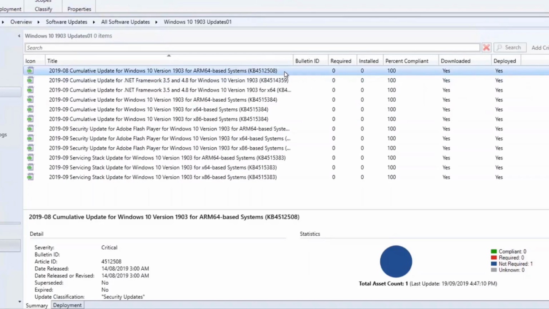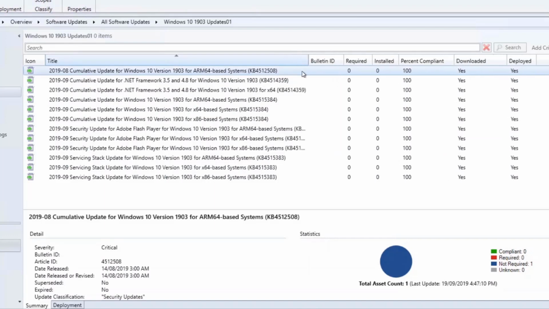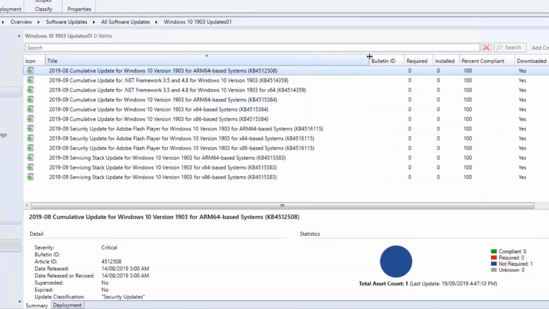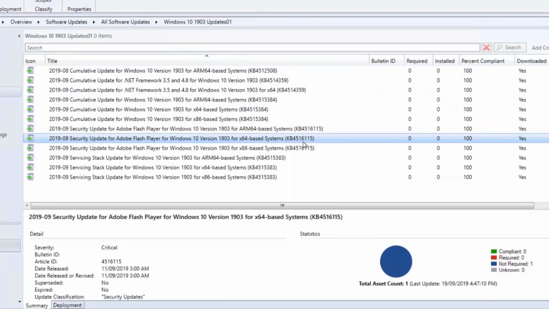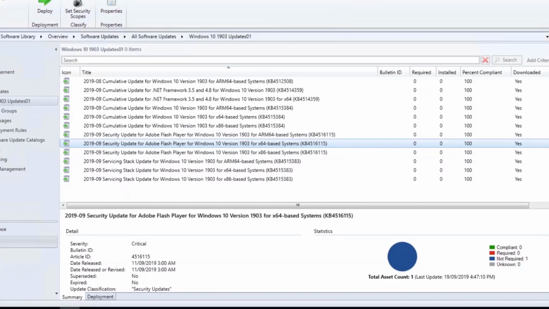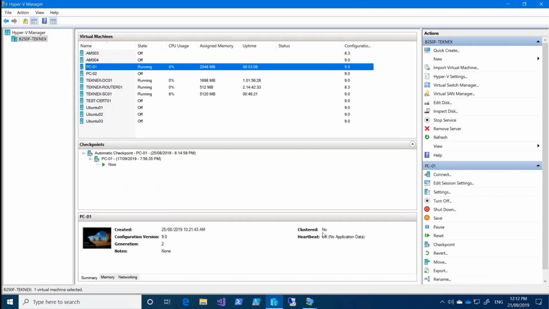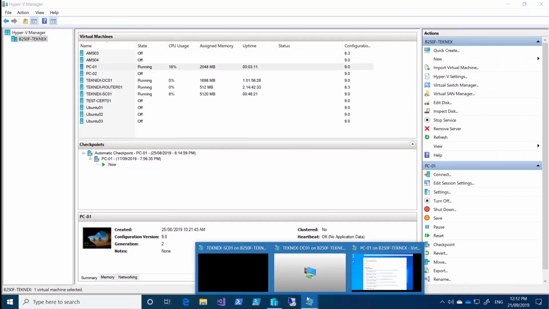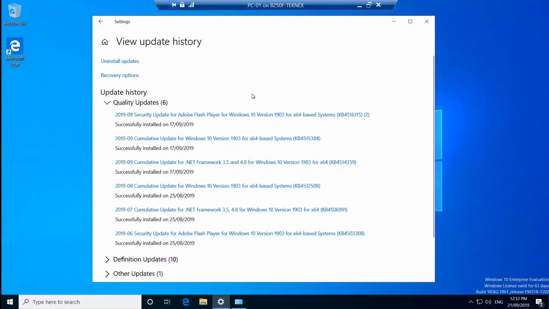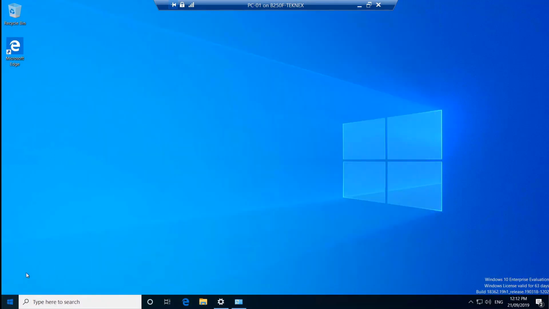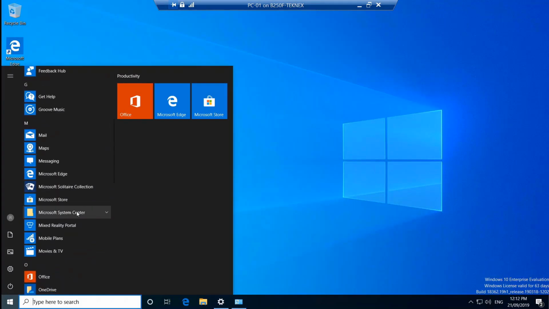So what we will look for is the Adobe Flash Player update, the KB that ends with 4516115. All right, so these are the updates which we just uninstalled from our PC-01. I will minimize that, go back to PC-01, and open Software Center on PC-01. Let's minimize this one and open Software Center.